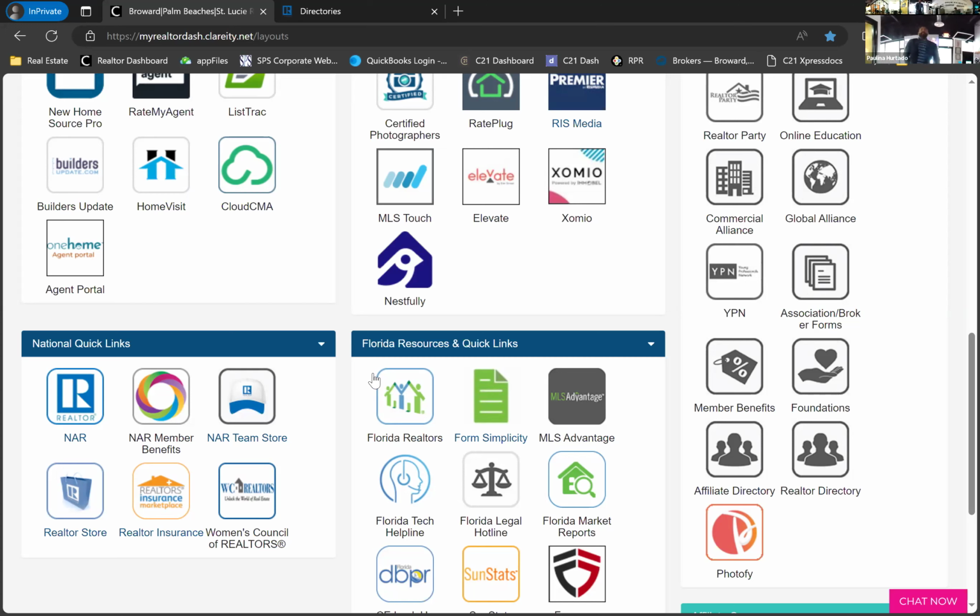To the right of that, you're going to see the NAR team store. So if you're wondering where you get name badges, realtor swag, all the signage, the clothes, and so on, open house signs, things of that nature, you'll be able to get that through the NAR team store. There's also the realtor store, which has NAR related things.